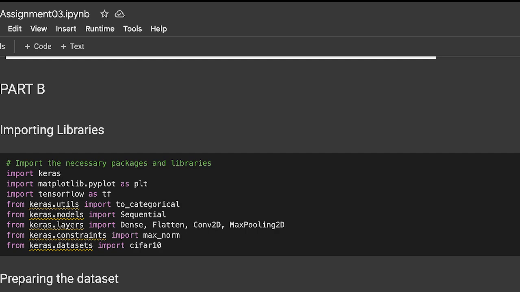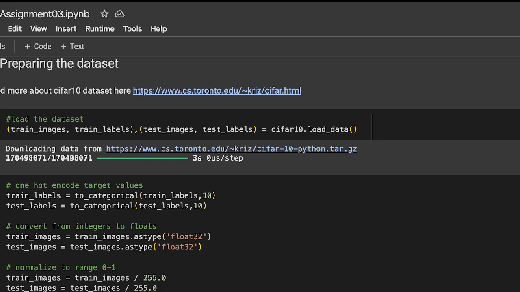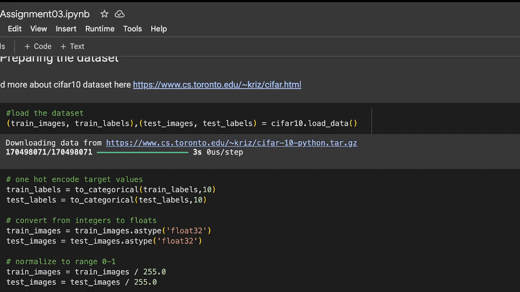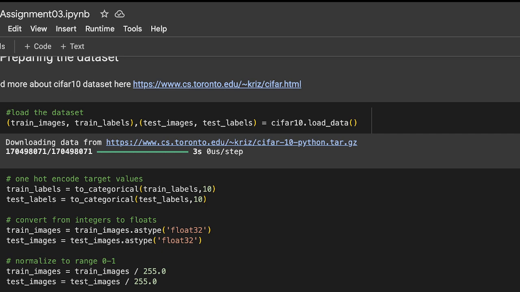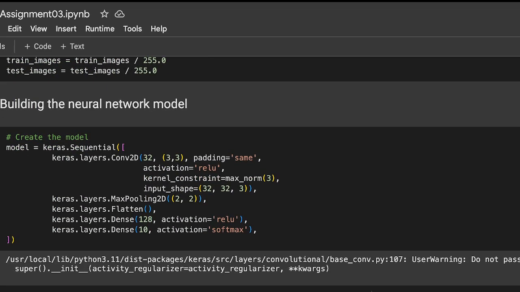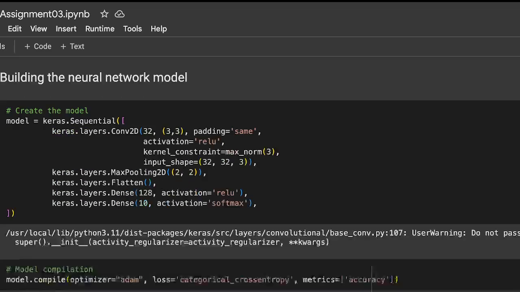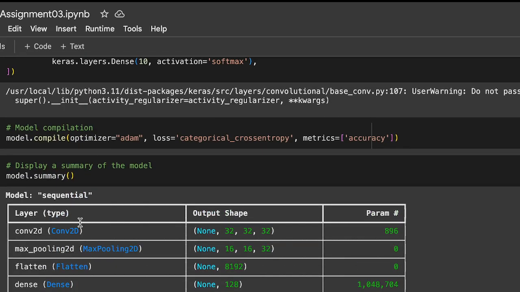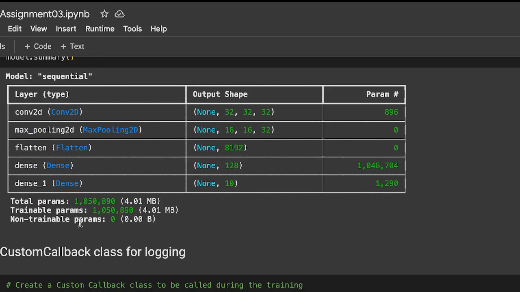Then in part B, we are again importing the libraries and preparing the dataset. We load the dataset, one-hot encode the target values, convert the integers to floats, and normalize them to the range 0 to 1. Then we create a model and compile it, displaying the summary. The summary shows us the layer, output shape, and params, and the total number of params, trainable params, and non-trainable params, which is 0.